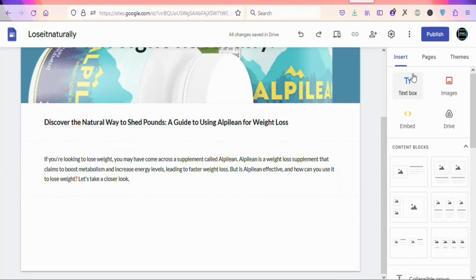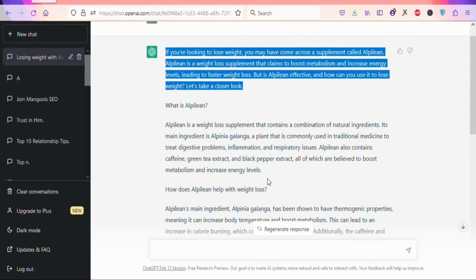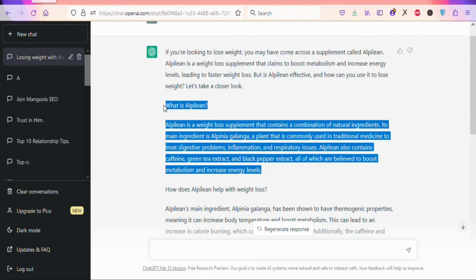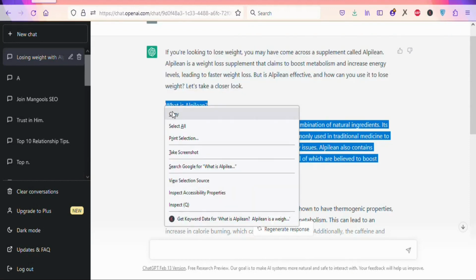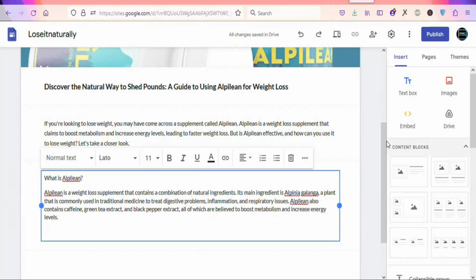The next step is that you are going to click on text box. Once you click on text box, you are going to come back and then copy the rest of the text. So just highlight and copy it. As you can see, that has been done. Just highlight and copy it. Once you highlight and copy it, you are going to come right here and then paste the text right here. As you can see, that has been done.